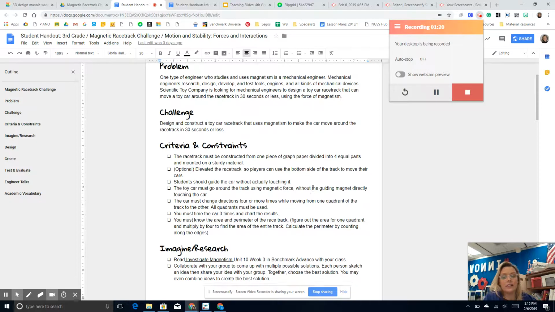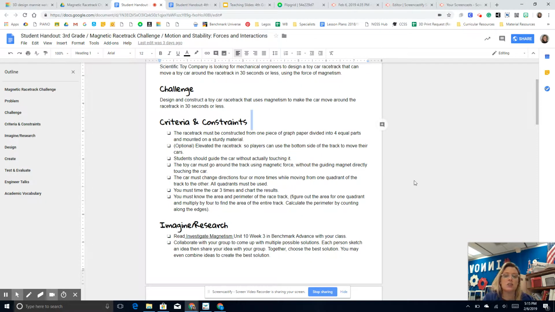Let's talk about criteria and constraints. Criteria is what do you need to do to be successful? What's your success criteria? And your constraints are kind of like your rules. What did your boss put onto you? Like, do you have money constraints, time constraints, those kinds of things?